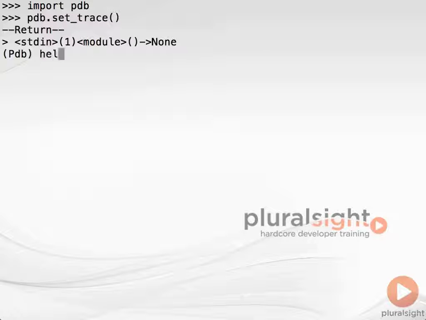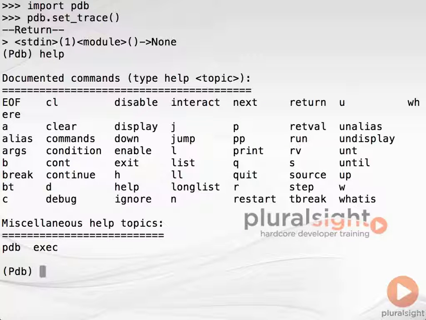The first thing we'll do is simply see what commands are available in the debugger by typing help. This lists a few dozen commands, some of which you'll use in almost every debugging session, and some of which you may never use at all.